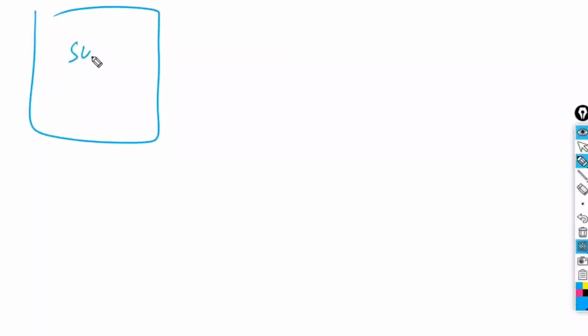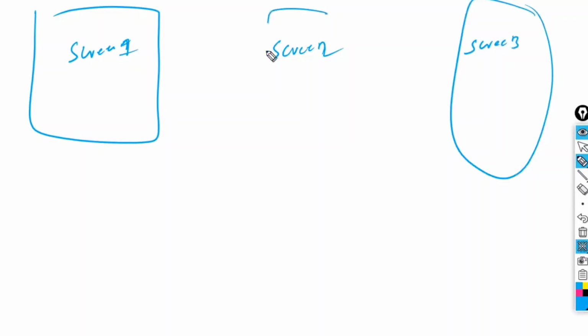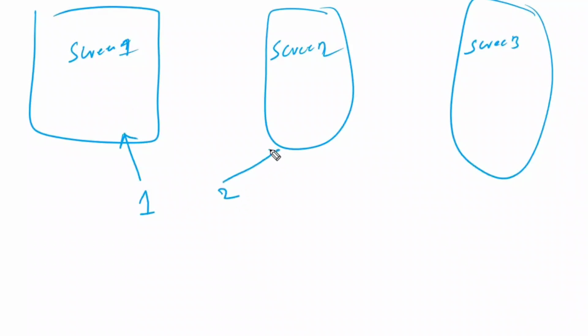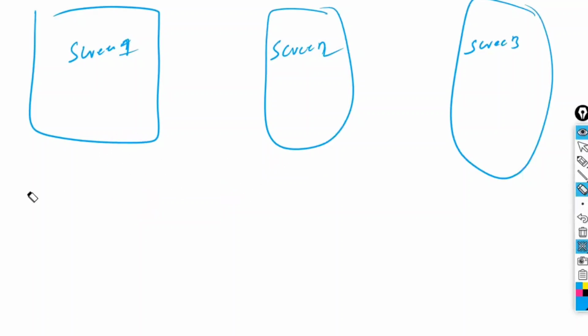Now, similarly, for example, there is screen 1, screen 2, screen 3. There are 3 screens. If the user has selected screen 1, you have to open this one. If the user has selected screen 2, you have to open this one. If the user has selected screen 3, you have to use this one. Now, for that, what is the code you have to write? If the user has entered 1, you have to open this one. If the user has entered 2, you have to use this. If the user has entered 3, you have to use this.